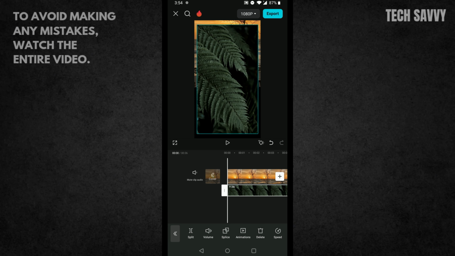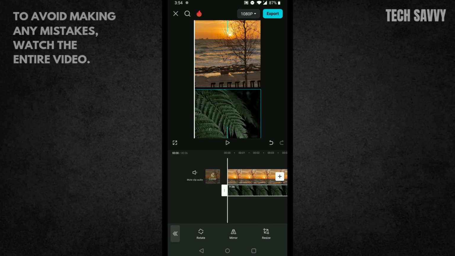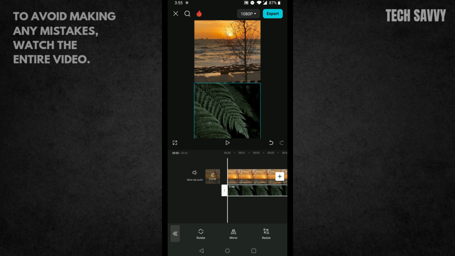Now you will need to adjust the size and position of both videos. Select the overlay video and drag the corners to resize it. Move it around to place it where you want on the screen. You can also resize and reposition the main video. Finally, preview your video to make sure everything looks perfect.